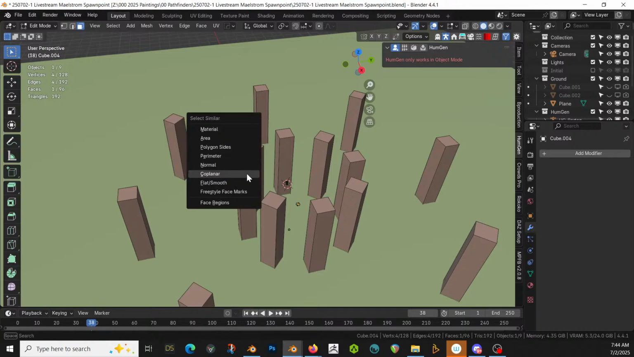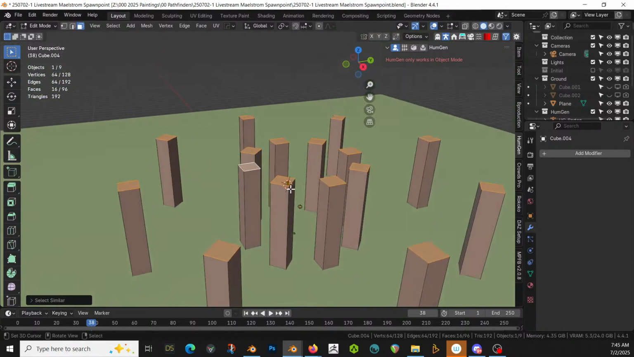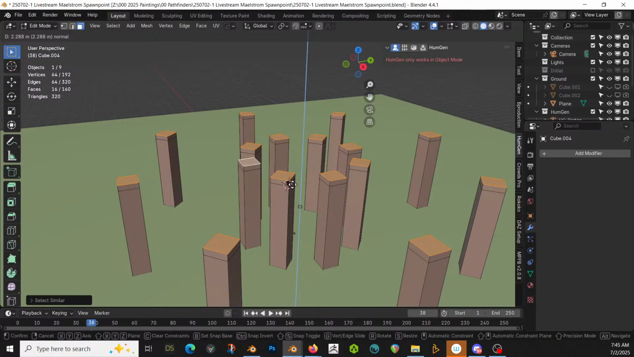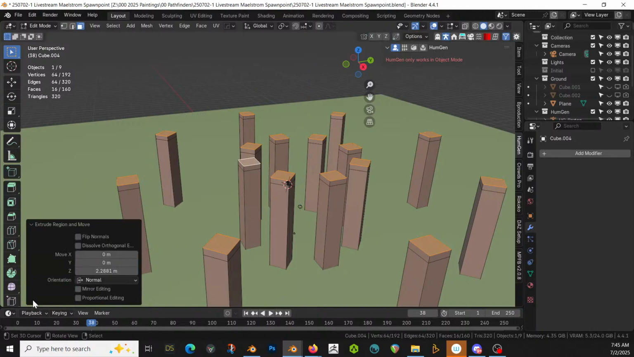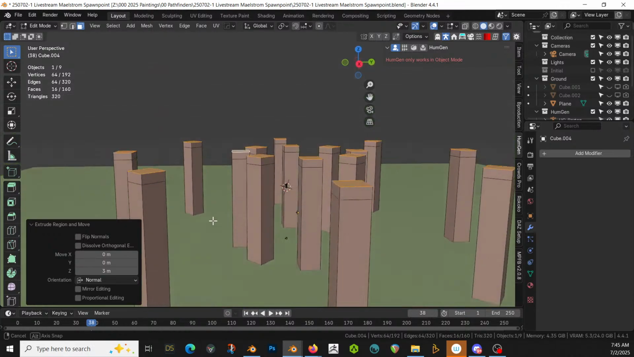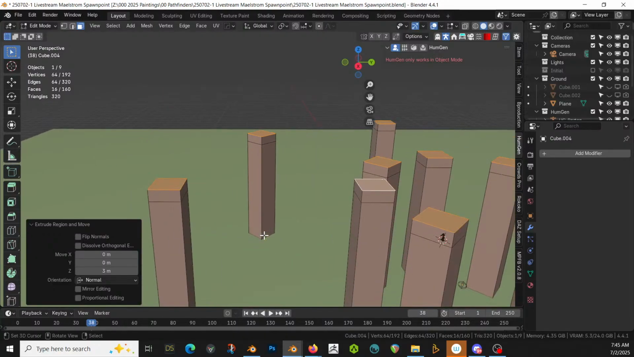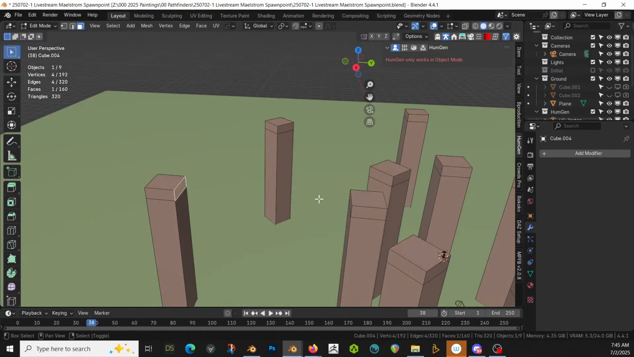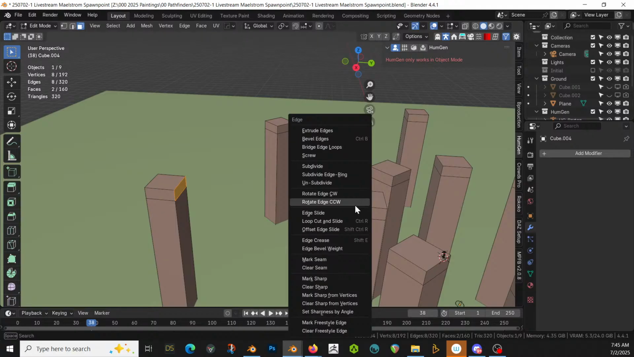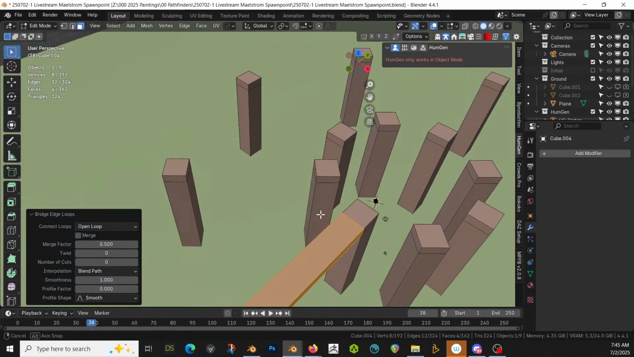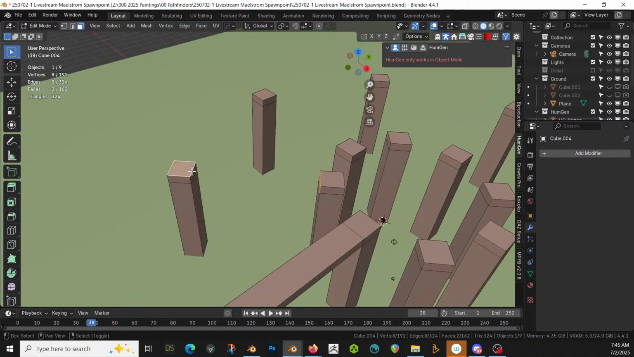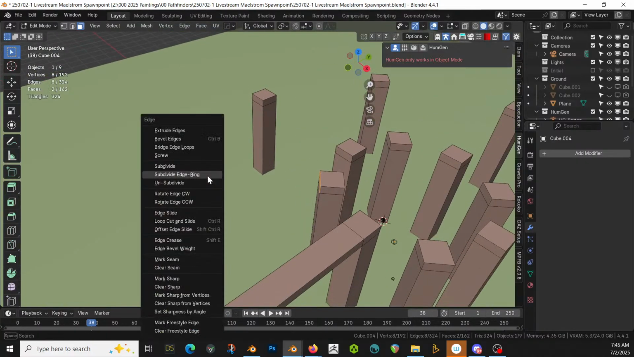Shift G, coplanar. E, up. How far are we going? Okay. 3 meters sounds good. So these are tall. Yeah. Cool. Because now we're going to start doing bridge edge loop. Cool. We're going to have to do this a couple times, but we might as well.